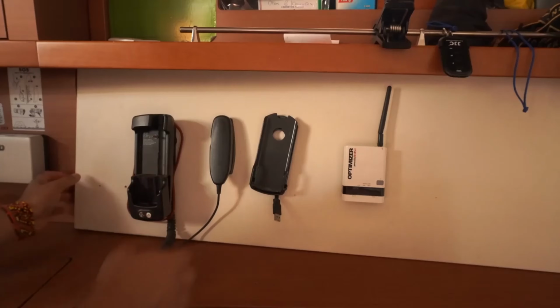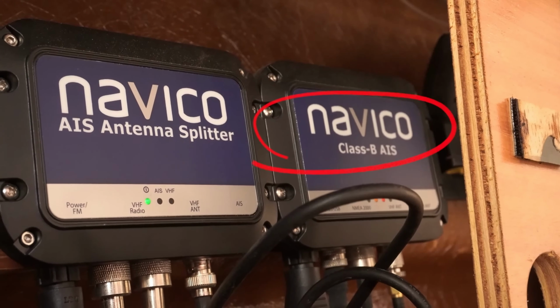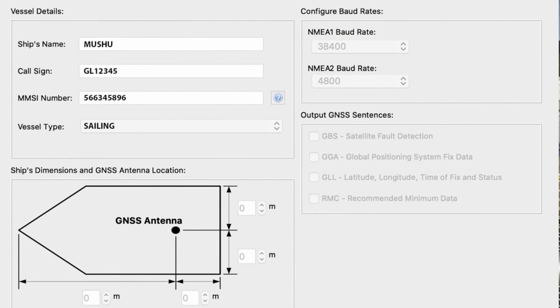Where the AIS system is located on the boat, look, open the panel, and here is the main AIS computer that does everything. It connects to your laptop. You access the web application or the special software that comes with this AIS. You can change your dimensions, AIS, sensor location, and so on.